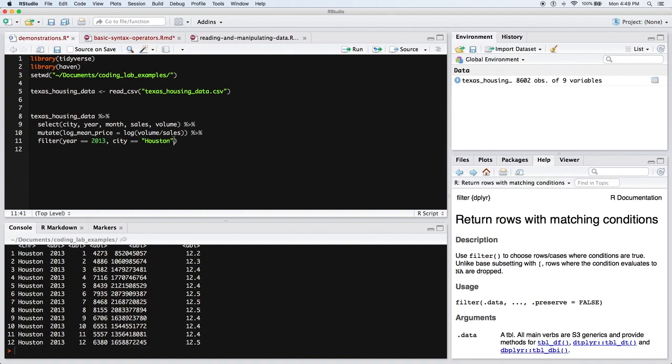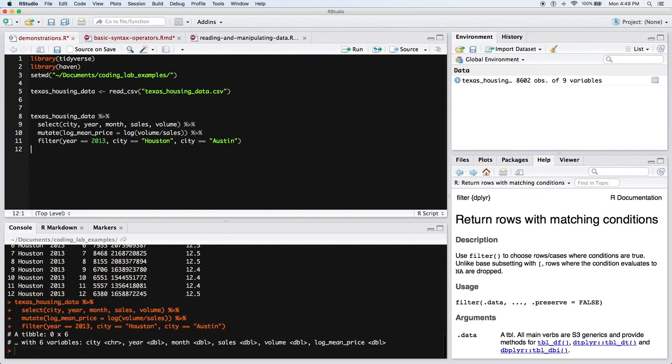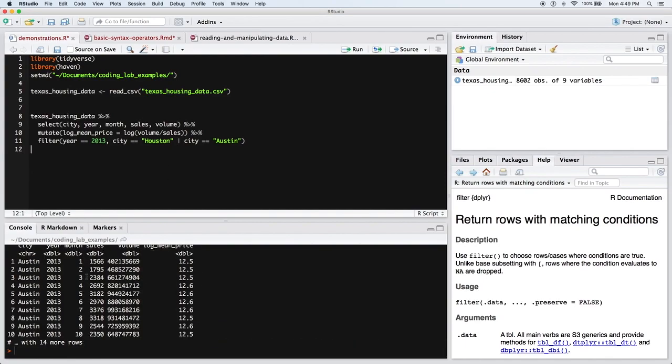Now let's say we want to pick Houston or Austin. Now here, if we put a comma, we're going to be in trouble. Let's see. I get a table with 0 rows. Why? It's because this comma is treated as an and. None of our rows have data from Houston and Austin. What we need is an or, and we can use the vertical line. So now we have 26 rows with Austin and Houston in 2013.